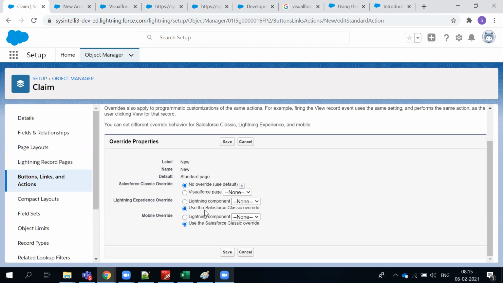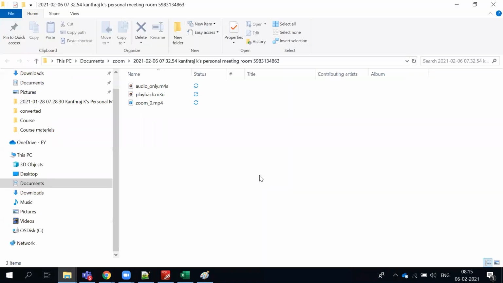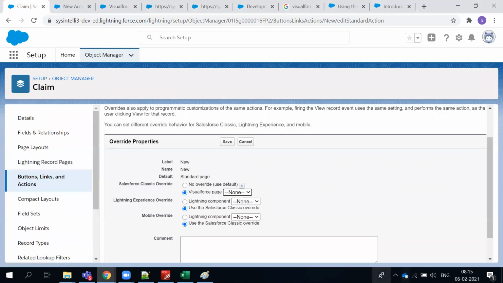So use this standard. Use the classic override means it is saying that okay, go with the normal new approach. That's enough. In a classic, if you want to override, go to a Visualforce page. If at all you reference this claim object, and then you have some page name, as if you use the claim as a standard controller, then if you wrote a VF page, that particular page would have appeared here.